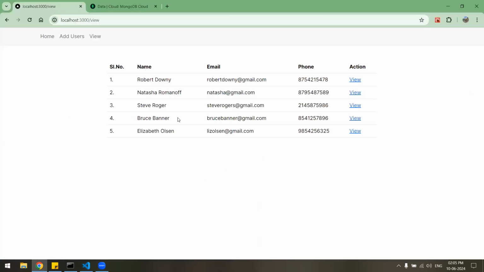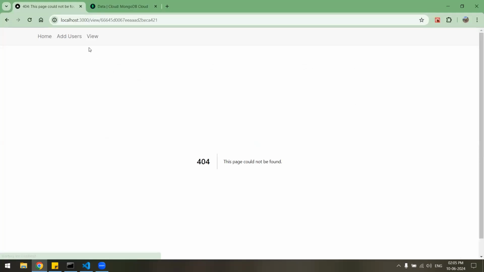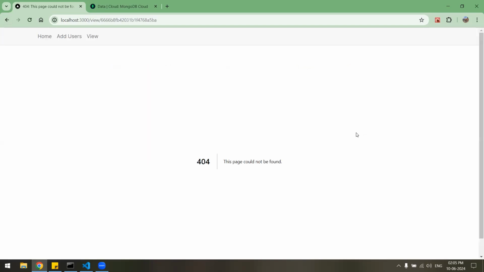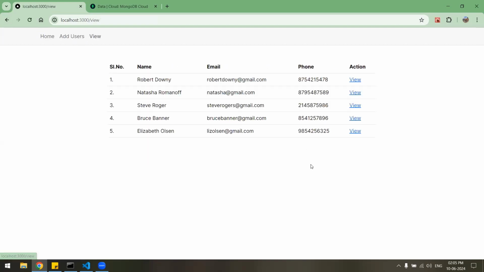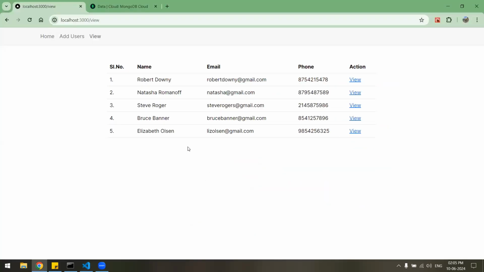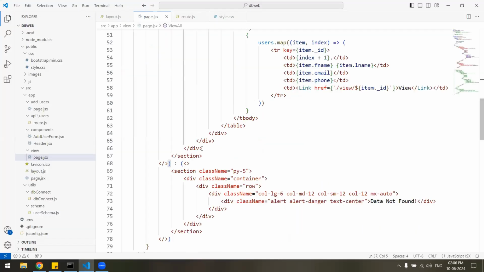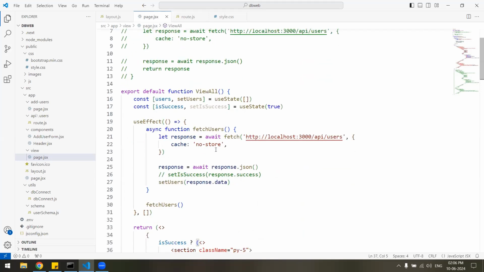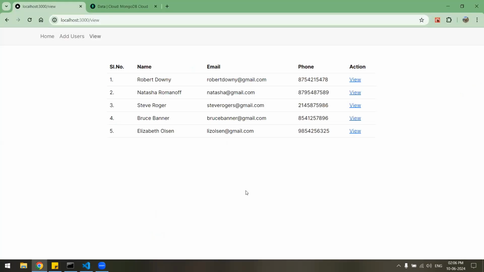See, now this is the server side rendering. Sorry, this is the client side rendering, not server side. I'm sorry about that. And now we are going to create another. So set is success. Okay, it's fine now.